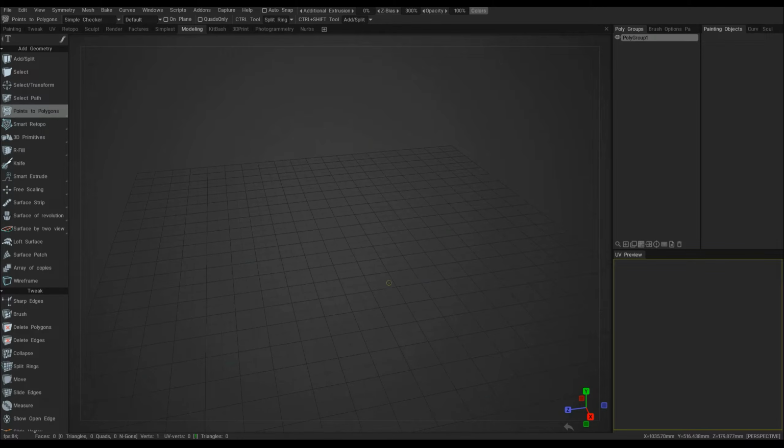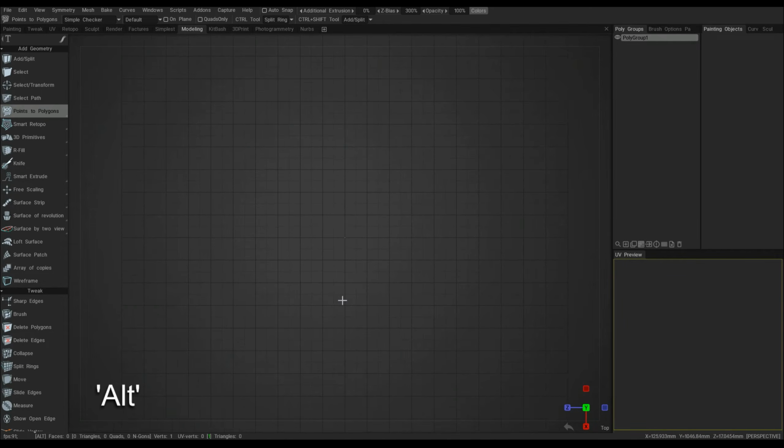Okay, let's try to make some geometry without using any primitive objects to start. What I'm going to do here now is rotate my view around to make it a little bit easier. So I'm going to use my Alt key and rotate to a top view. Now I can do this in many different ways.